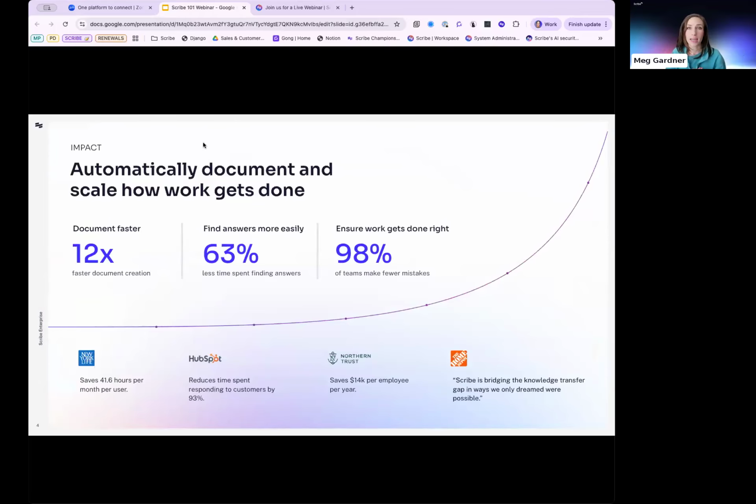You might be asking, how does Scribe actually solve these issues? Well, Scribe is an AI platform that's going to help you automatically document and scale how work gets done. I feel we're really well known for this document faster piece. It's going to automate your SOP and training guide creation. Typically, something that might have taken an hour previously of manual screenshotting and typing can take less than 15 minutes. But the downstream effects here as well, helping people self-serve information and ensuring that the work gets done with a higher degree of accuracy.